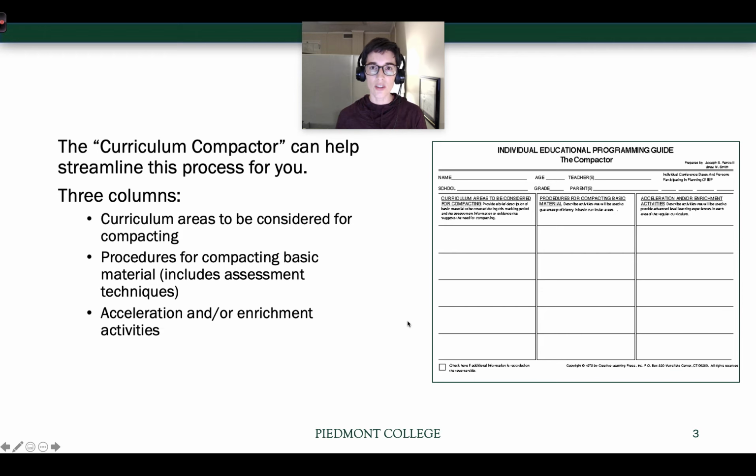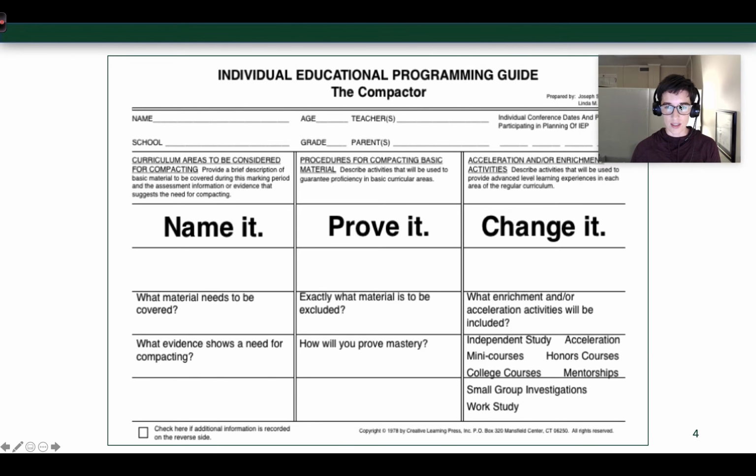This is a form that you fill out as the teacher that could then be its own learning contract with you and the child. Another way to think of these 3 columns is this: name it, prove it, change it. In the name it column, you're documenting what materials are going to be covered in that unit, either listing the standards or describing the unit of study. And then what evidence shows a need for compacting, either previous data you have on the child, previous scores on projects or assessments, or even classroom behaviors in your own observations.